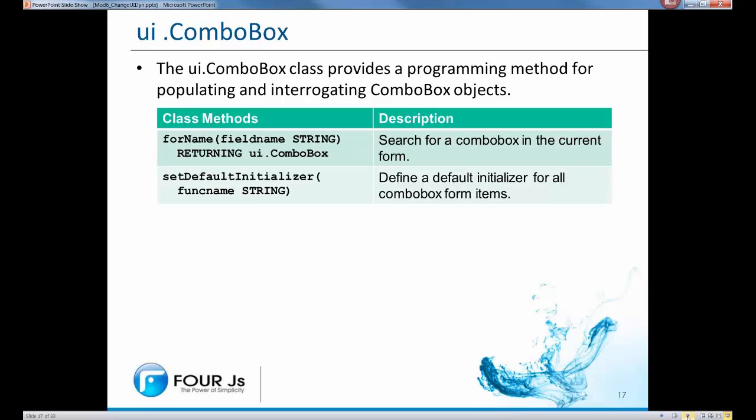One of them is to get a handle on your ComboBox. So you've created a form. The form has a ComboBox on it. Inside of your program, you need to be able to refer to that ComboBox. That's where you're going to use this forName class method to get your handle on that ComboBox.